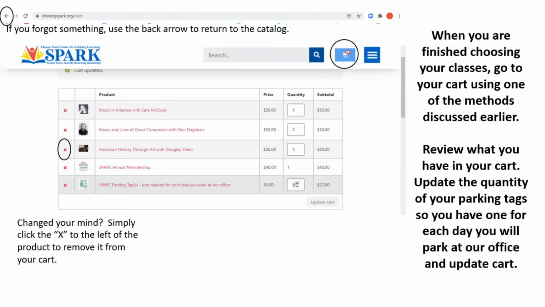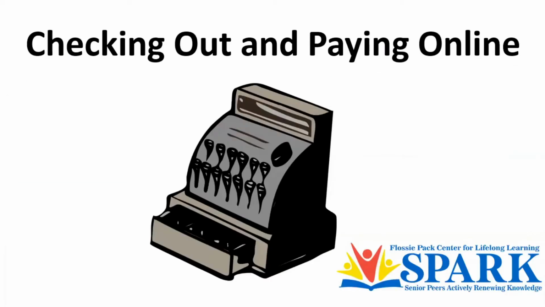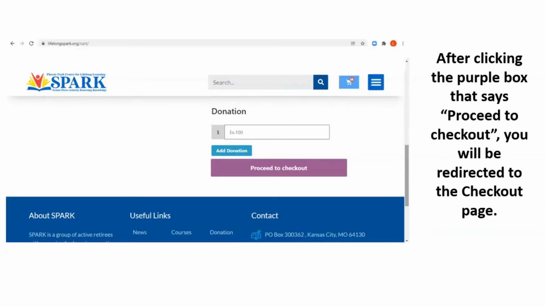If you forgot something, like your parking tags or your annual membership, use the back arrow to return to the catalog. When you're ready to check out, move the slider bar down until you see the purple box that says Proceed to Checkout and click it. Now let's discuss checking out and paying online. After clicking the purple box that says Proceed to Checkout, you will be redirected to the checkout page.